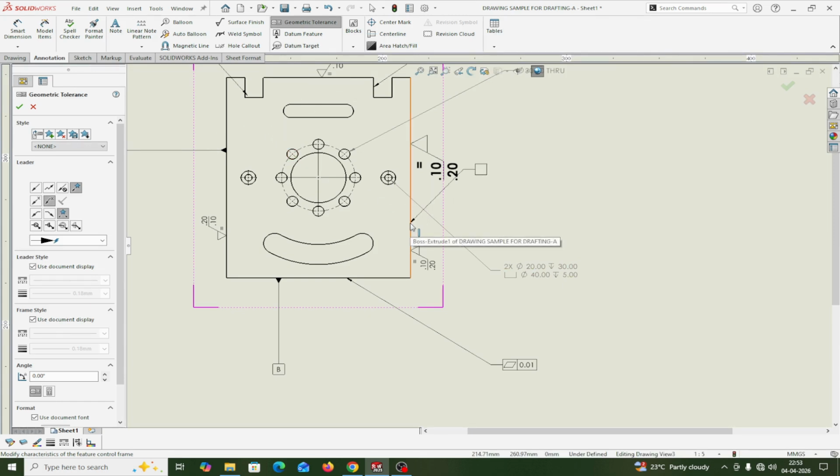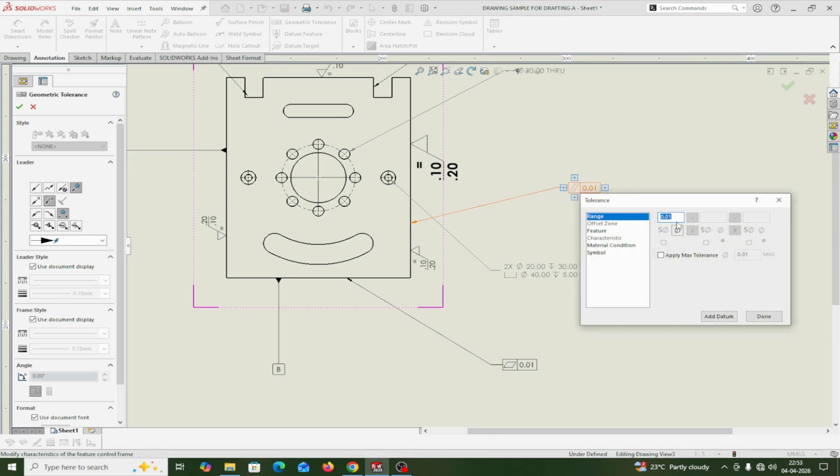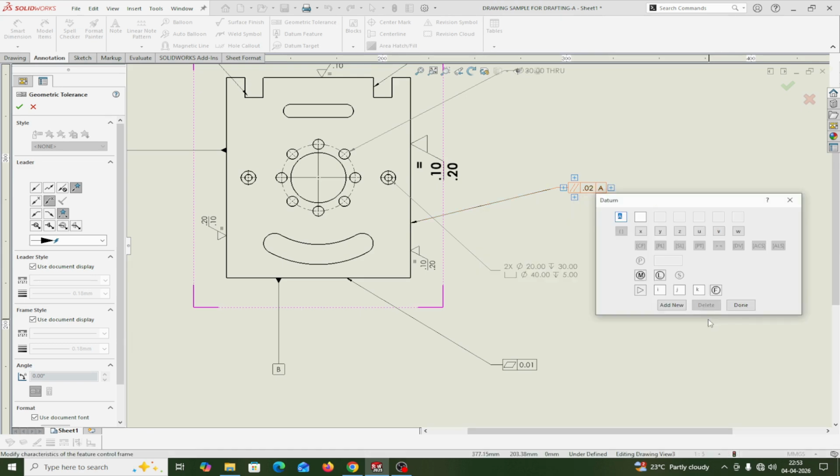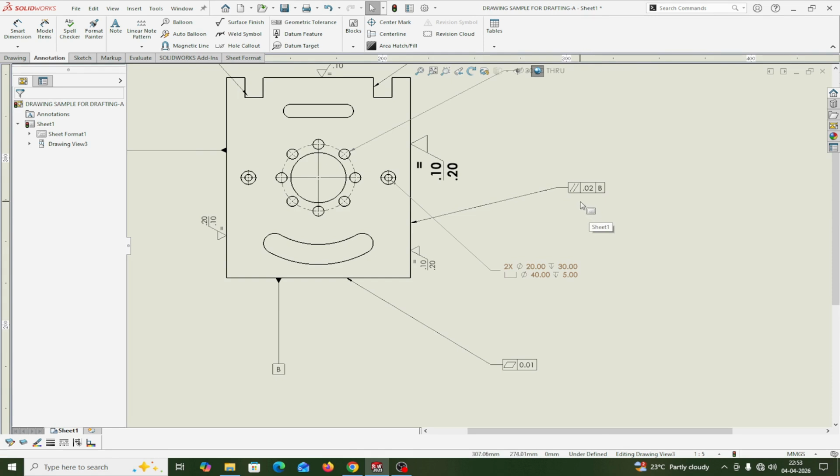Click here and geometric type, and suppose I want parallel, this is a parallel. Suppose you want to change the tolerance, 0.02, you can change it. And add datum, you can add datum from here, click add datum, and now you can change the datum. Suppose you want to change with reference to B. Suppose I am selecting B, this one, and done, this one, and click this one. In this way you can add the geometric tolerance at this one.